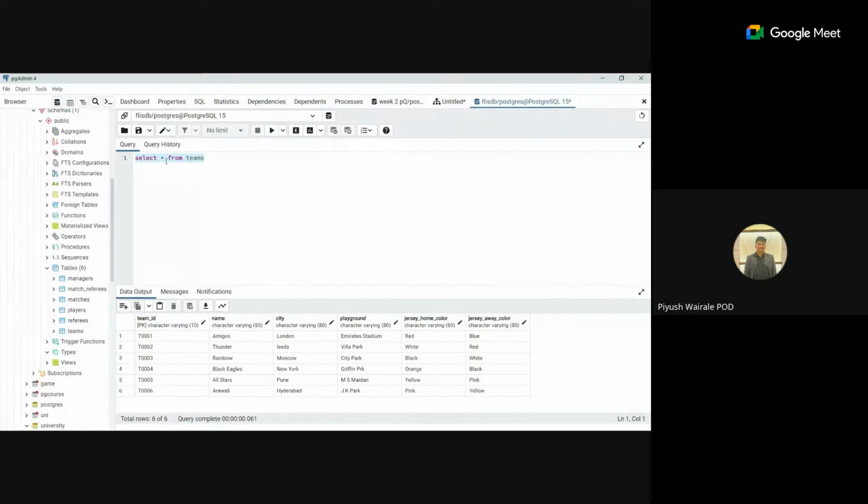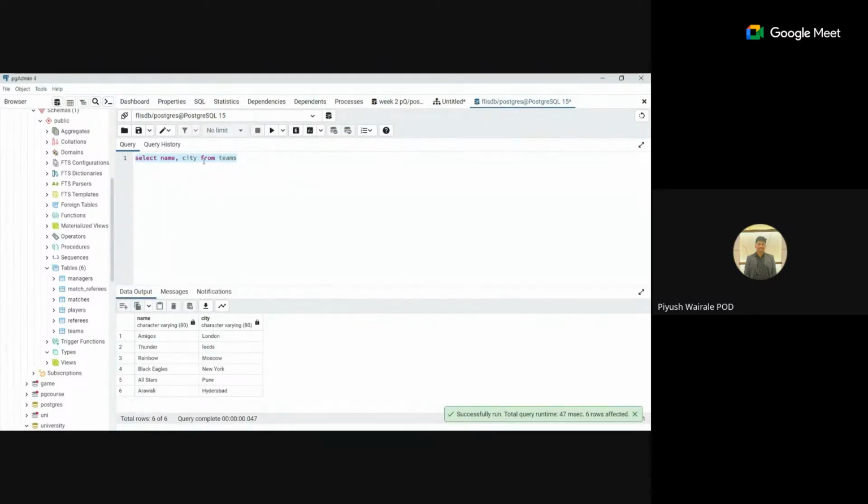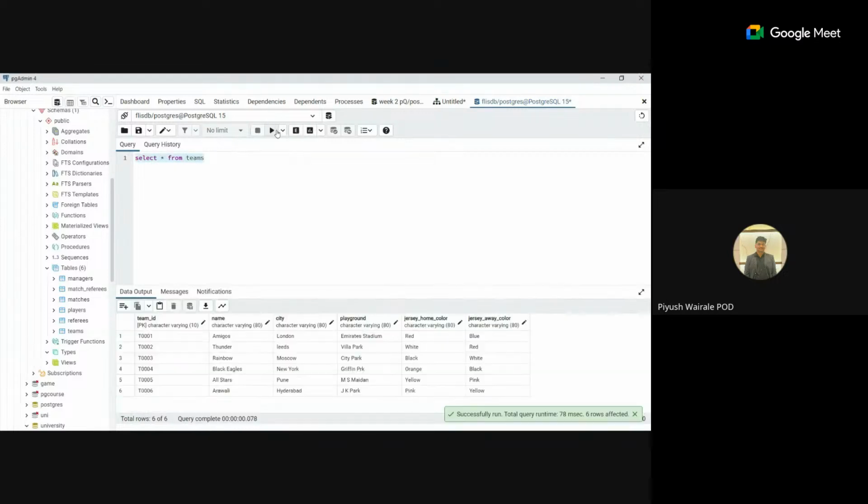What if I just want the name and the city? Just specify those attributes, name and city. I'm going to get only two columns, name and city, like this. This is how a simple select query works. I can get data from this particular table.